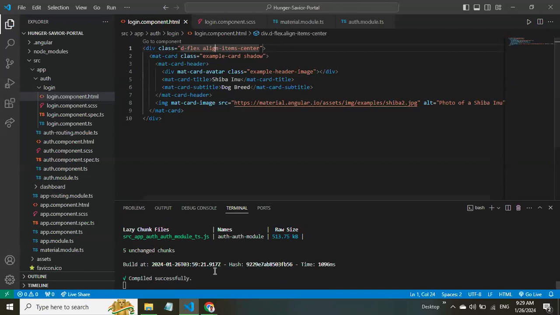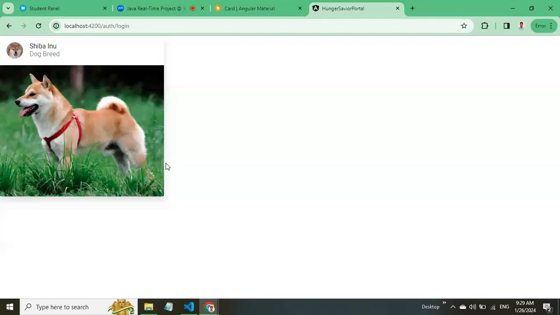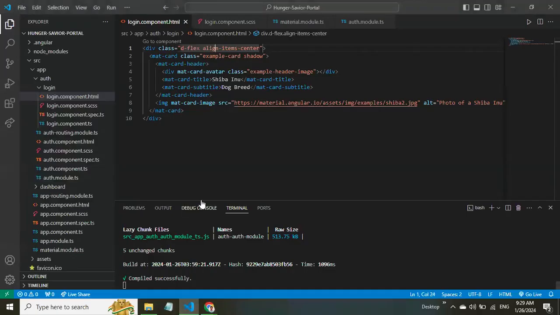Just save it and see what is happening. Nothing is happening, right? Can you just go and verify? Align-items-center. Yeah, it is correct only.